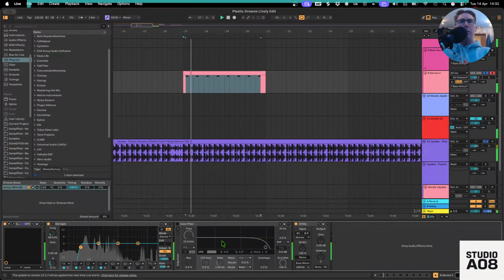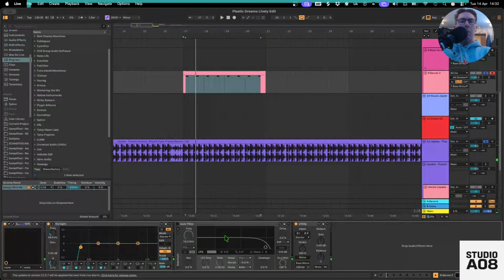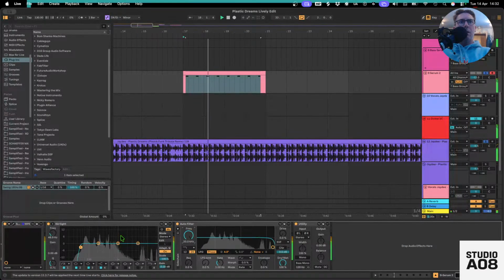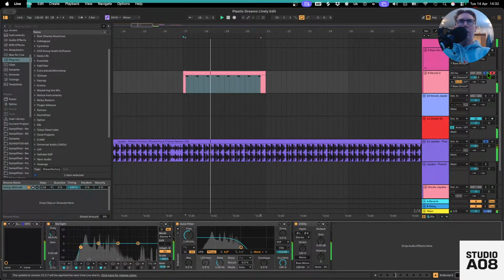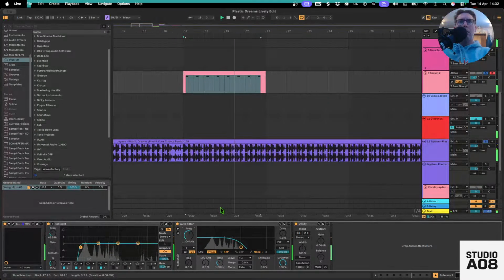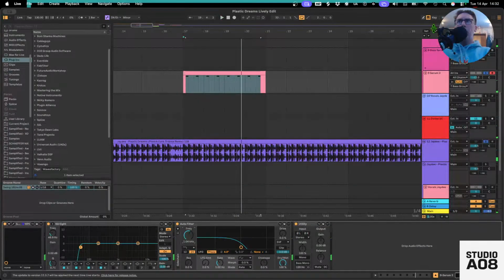Okay, so if we're going to do this in a similar way, we can use Auto Filter. And what they're doing, if you look in EQ Eight, you can see all the formants, all the frequencies. With Auto Filter, I can low pass these frequencies down, so we get less of this top end. And then if we apply some automation, we can bring this frequency filter up.